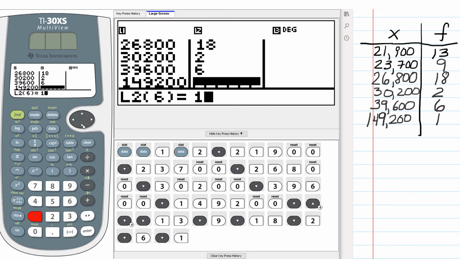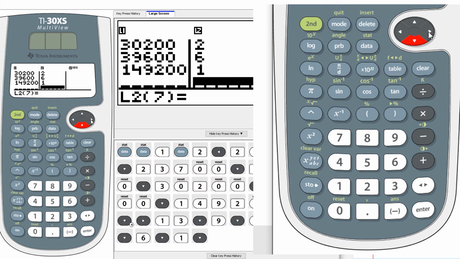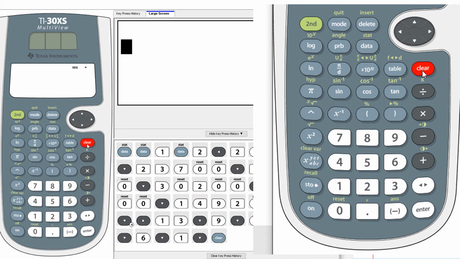Once I enter my last frequency value, 1, I'm going to arrow down, and then I am done entering my data. I'm in a blank space here, and if at that point you're in a blank space, you hit clear, it's going to take you back to your regular calculator screen, but the data is still stored.